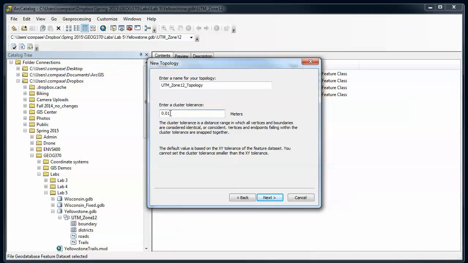Here, we're pretty small at just 1 millimeter. So I'm going to go up to 1 centimeter, and so that's going to define the spatial resolution of my vector data here. Anything within 10 centimeters is going to be snapped together.